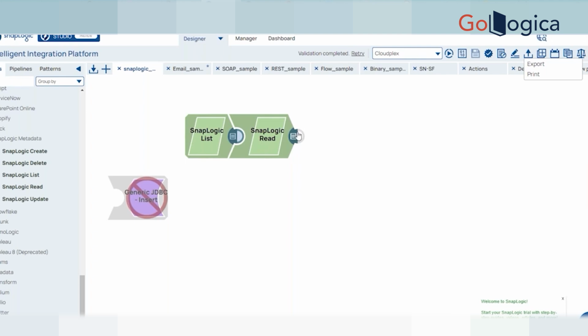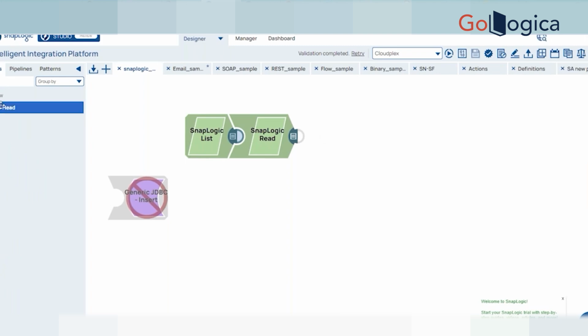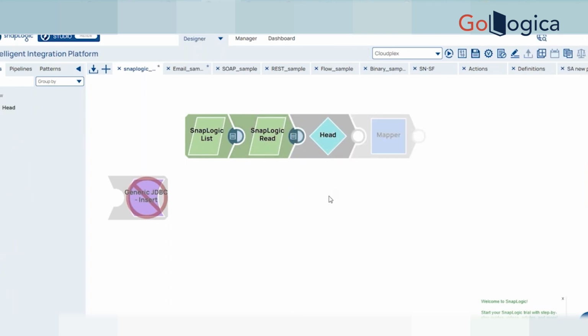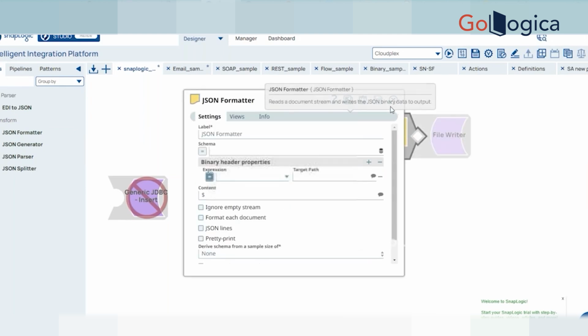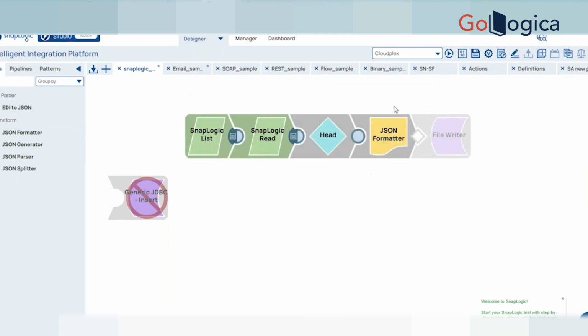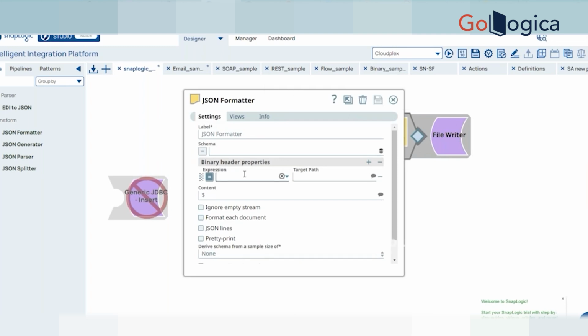I've read this. Let's take only two, a Head Snap. I want to write one pipeline with a JSON Parser and JSON Formatter. I want to write this into some S3 location, but we don't have S3 right now, so we'll write it to our project folder only. Here we need the file name, and I can give the name.